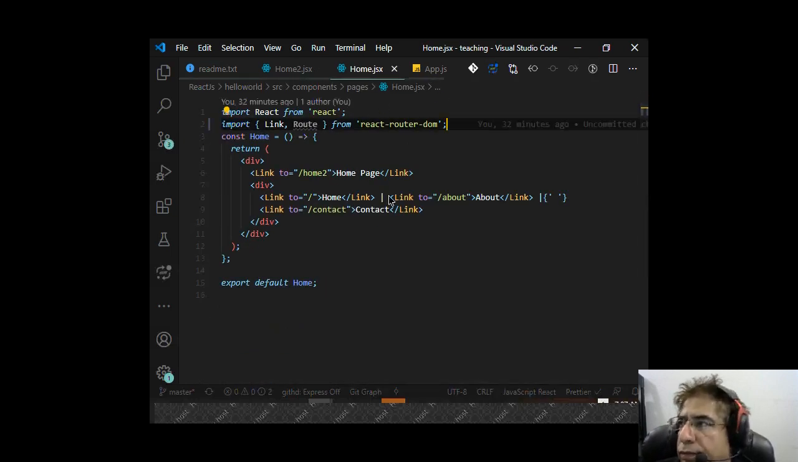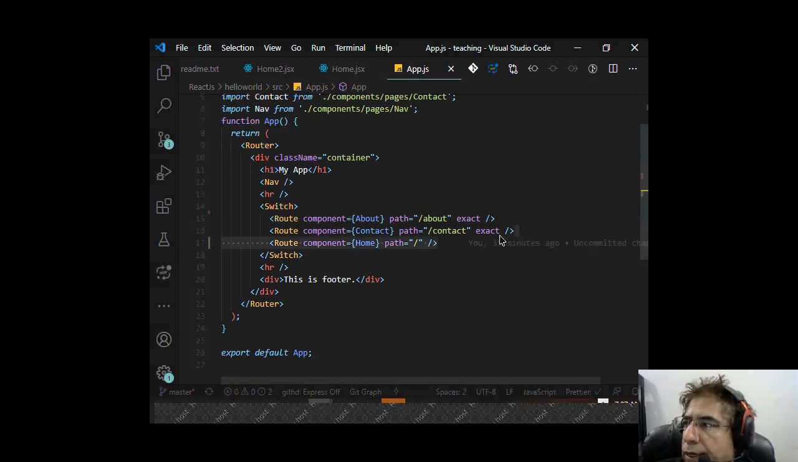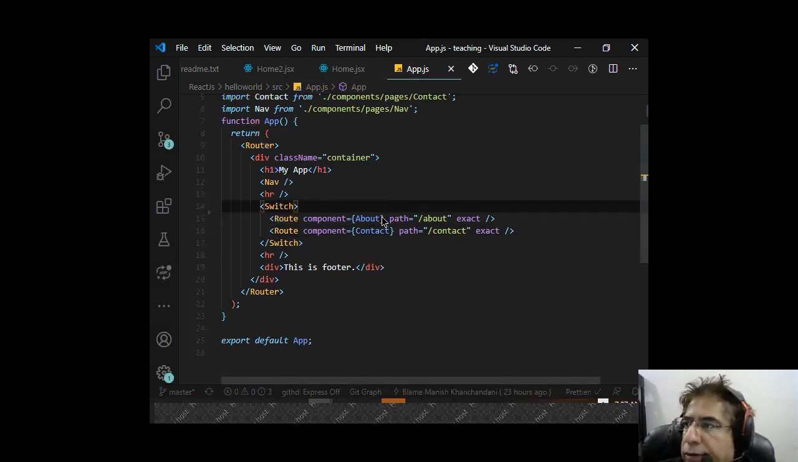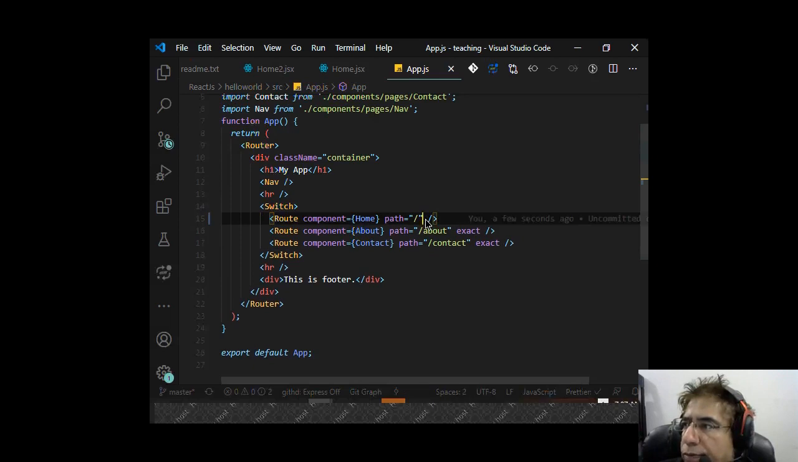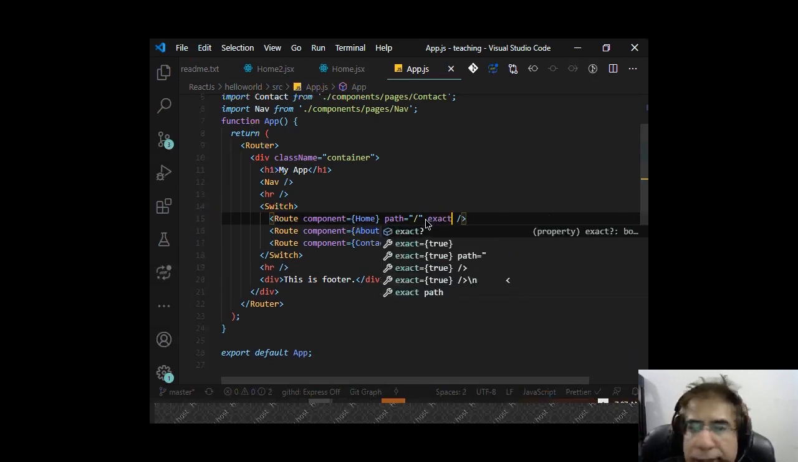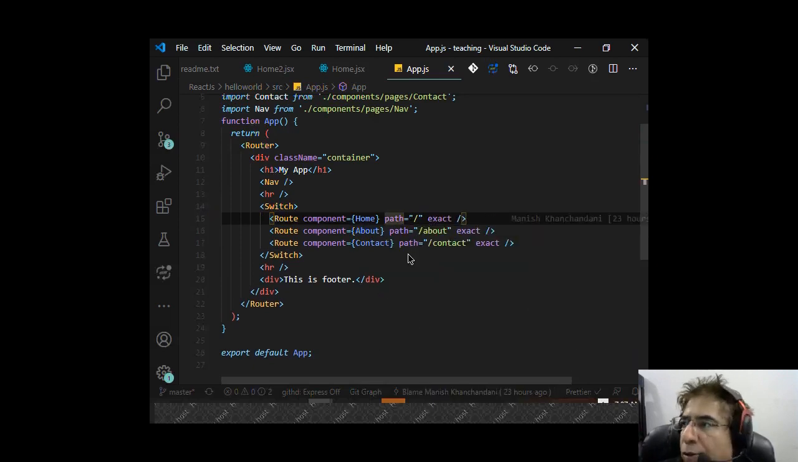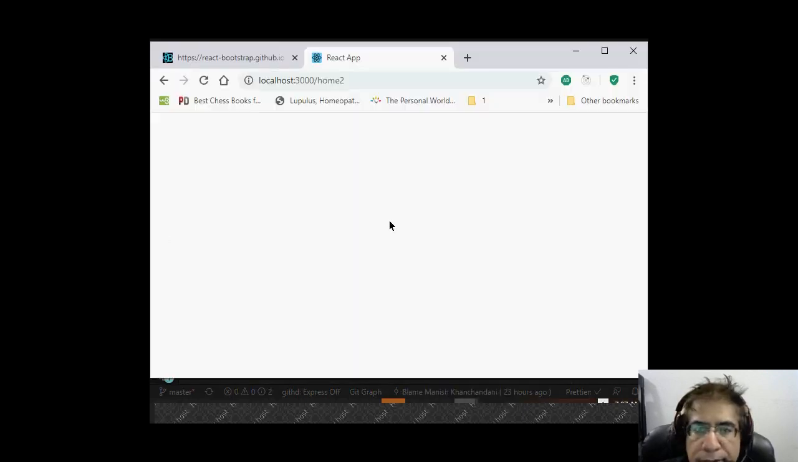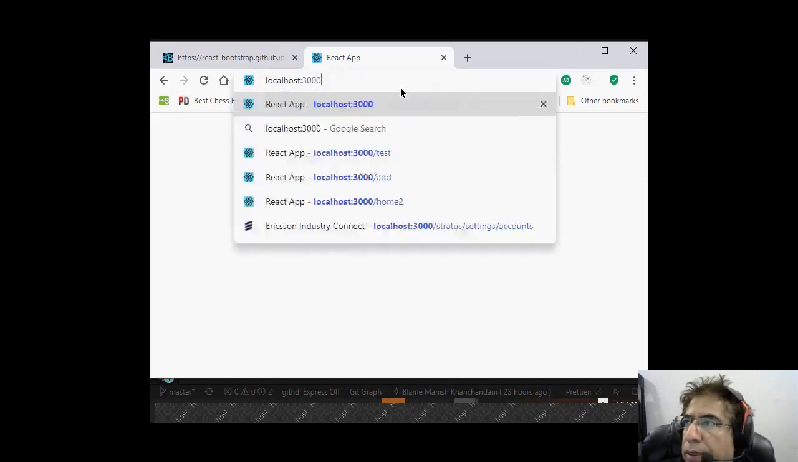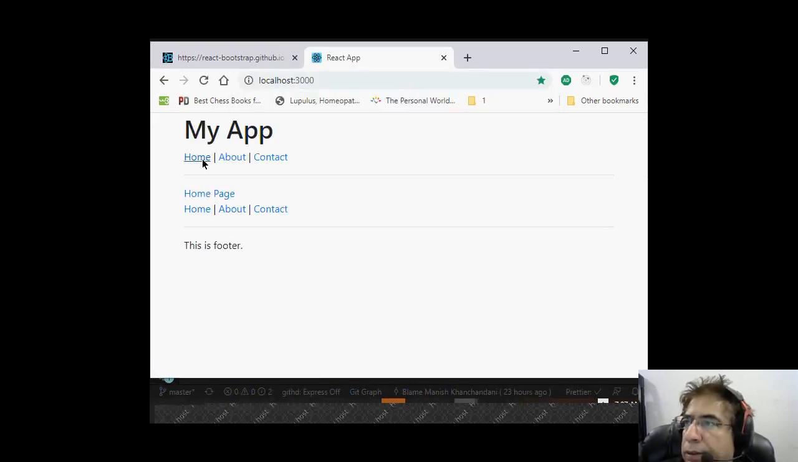So yesterday we created 3 routes, for example, home, about, and contact. Let's see how they look. So we have the home page, about page, and contact page. If I go to about page, I can see the about page, contact page, and home page.